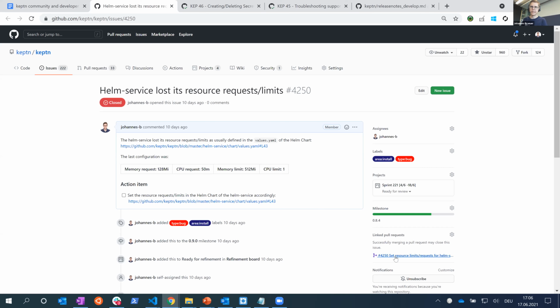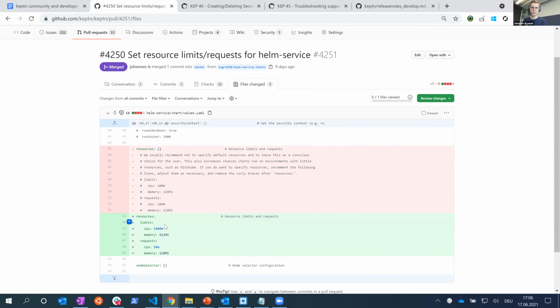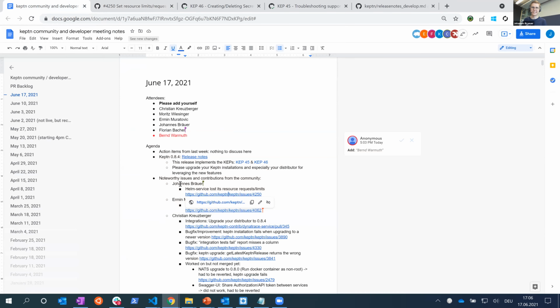What I basically did is just add these quotas back to the Helm chart, where they were commented out or not set. Now the Helm service has these quotas enforced. Okay, this was just my quick fix, but I think the other features are more interesting, and this is the reason why I now will hand over to Ermin to show us what he has implemented.